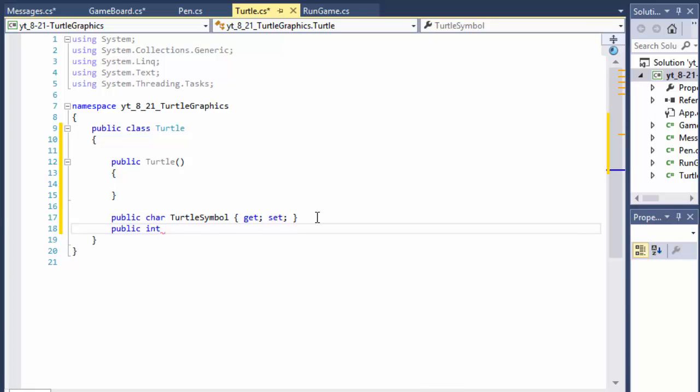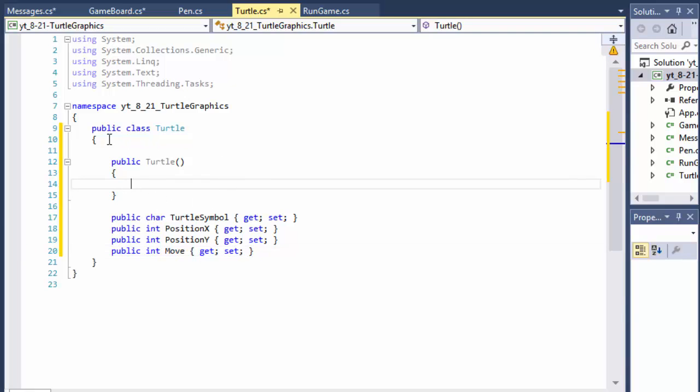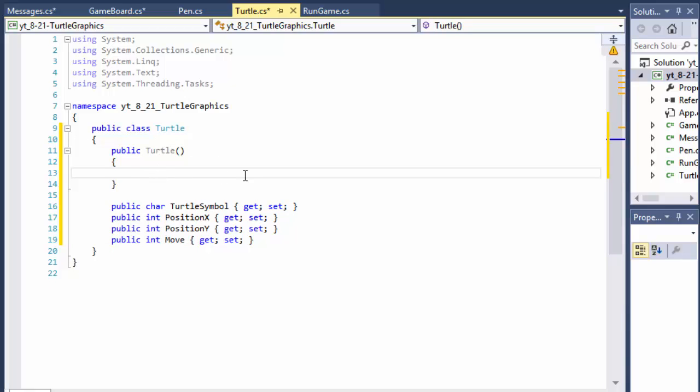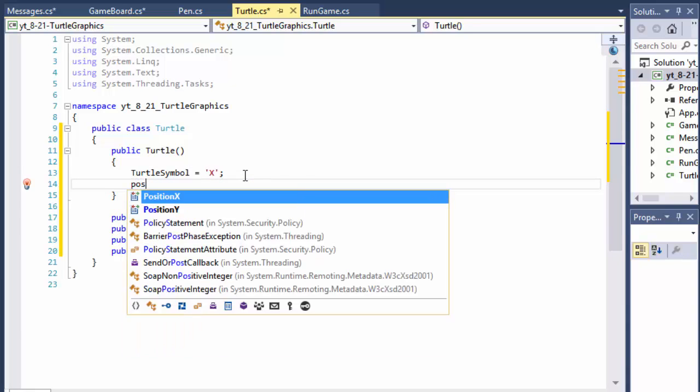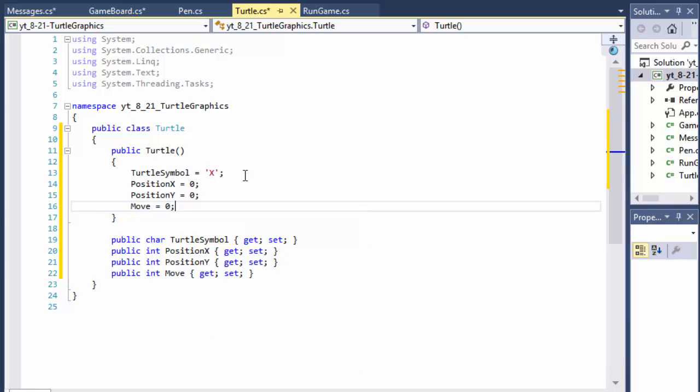So another one will be an integer position x. This is gonna be our x coordinates for our turtle. Public integer position y, get and set. And we will do a public integer move, which is basically gonna be the number of spaces we are moving. So let's do some default values for these. The turtle symbol by default will equal x. That's our little turtle right there. Position x, we'll start from the corner 0 and 0, so position y will be 0 as well. And our move at the beginning, of course, will be 0. We don't move yet. And okay, so we have that.